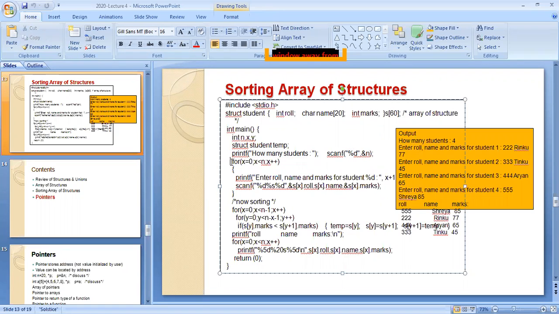So next you start entering the values one by one. You have to start with the first student value. So the first record is 0, x less than n, x plus plus. Next you go with printf, enter roll number, name, marks for the student %d. So keep that in your mind.